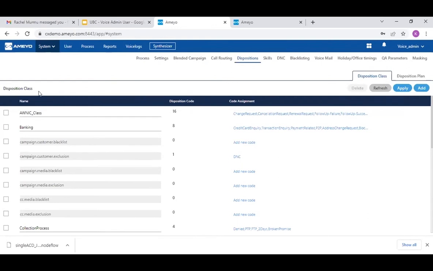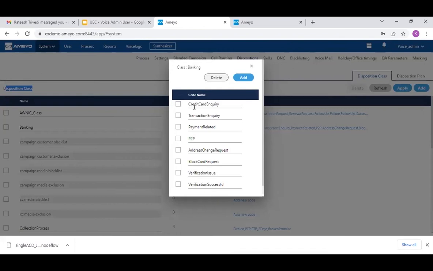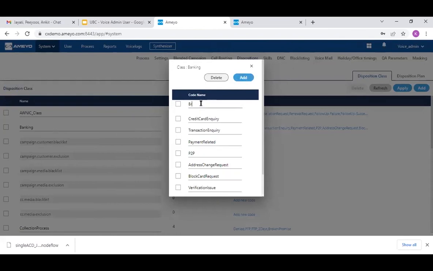Now there are 2 things in disposition. One is the disposition class, one is the disposition plan. In the case of the disposition class, this is a pool or summation of all the dispositions. For example, you have created a banking class. Under this banking, what can the dispositions be? For example, if a customer is inquiring about the credit card, or a promise to pay, or let's suppose it's about a broken promise. These are the dispositions which as an admin you will be setting over here. These dispositions would be visible to your agents once they end that particular call.